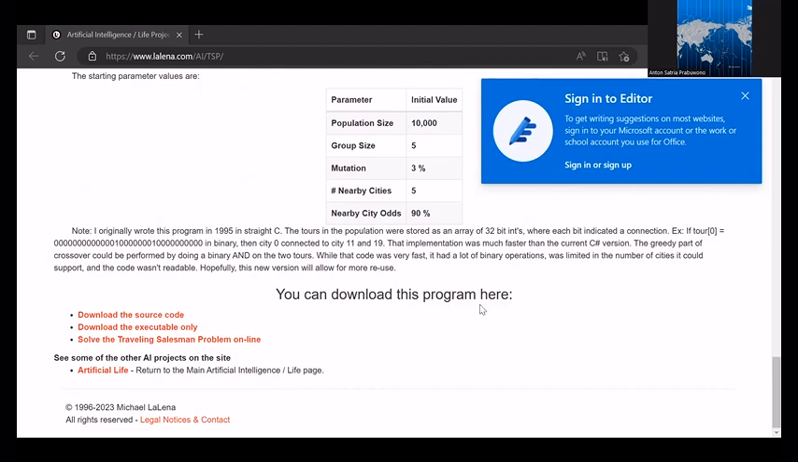So this is the program you can download, and you can try. This is the source code. And if you want to solve by simulation online, then you can also access this part.